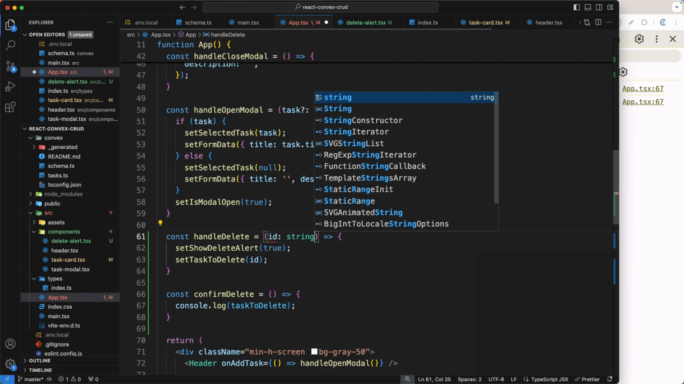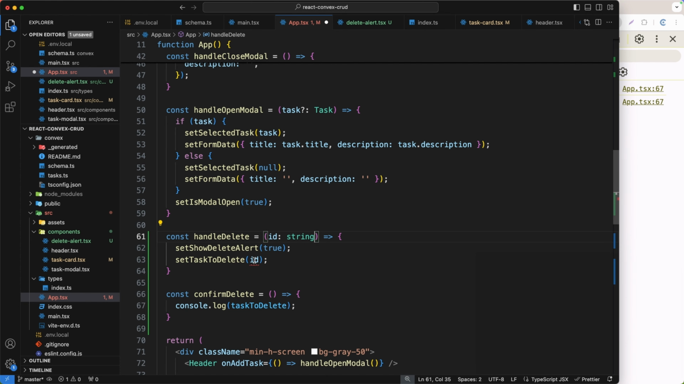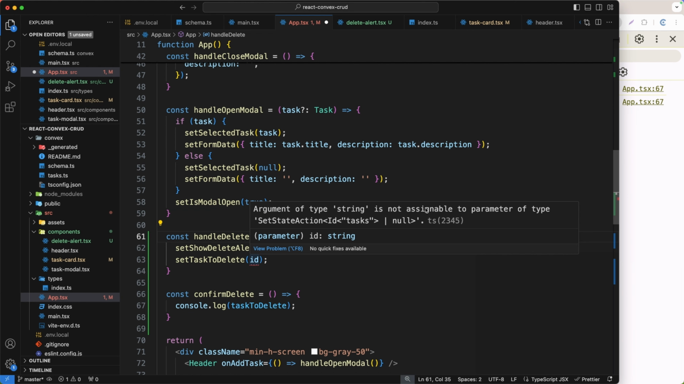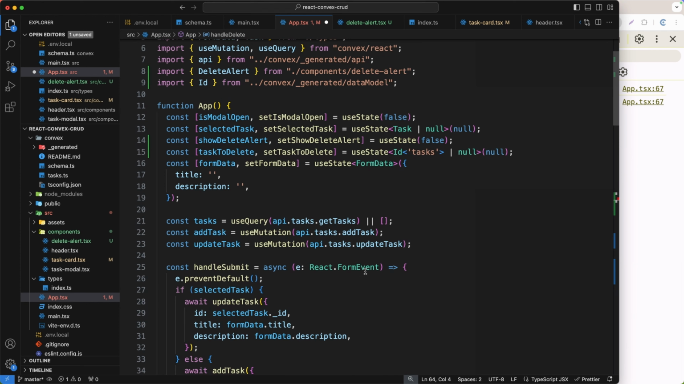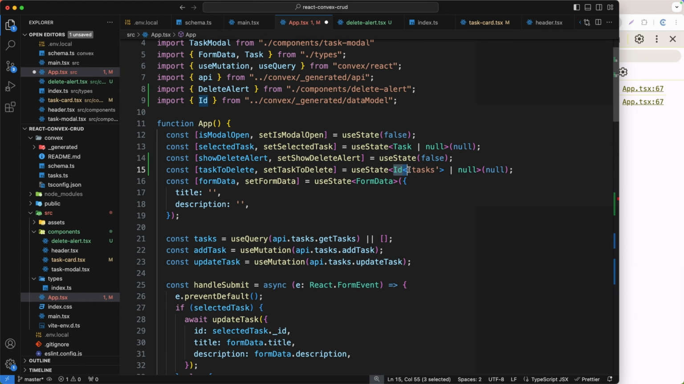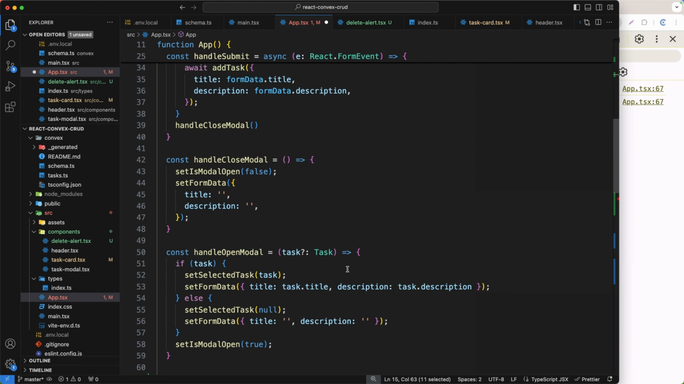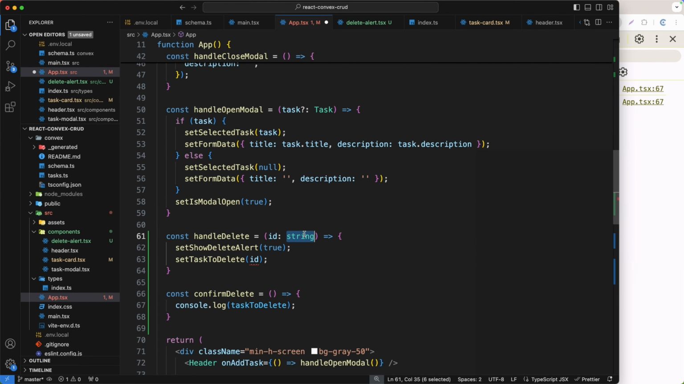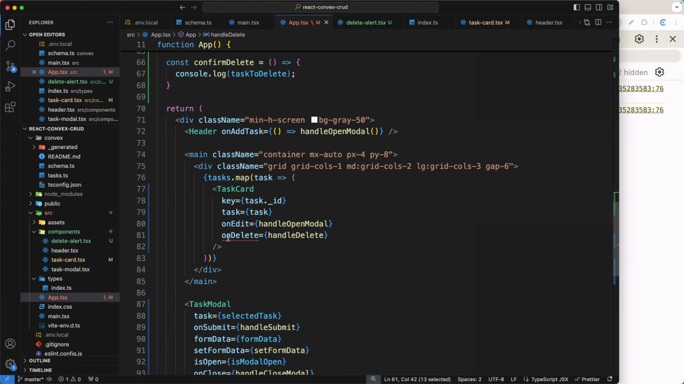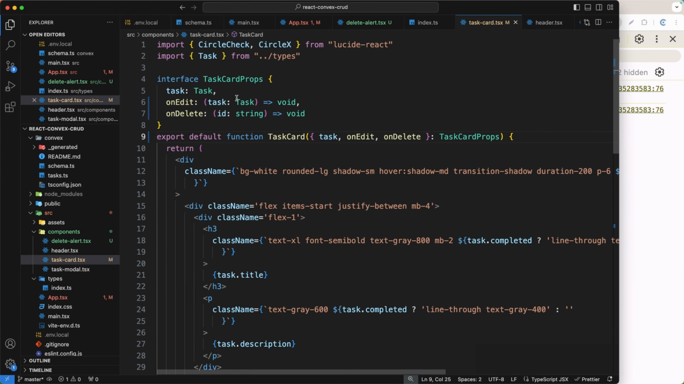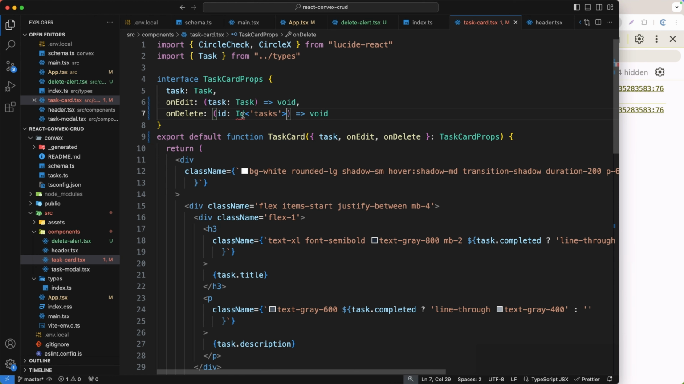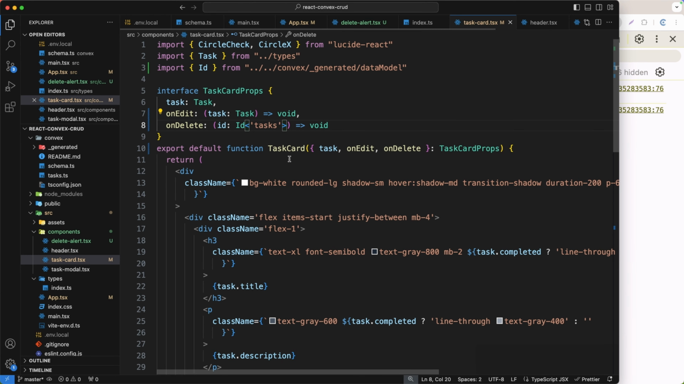Let's set the ID into string. But as you can see, we get this error. String is not assignable to parameter. Let me show you right here. Oh yeah, the type should be ID tags, not a string basically. So let's grab that right here. ID should have this type. And then of course we get this error here. That is because right here we set the on delete to ID string. So we need to use the ID tags right here as well.